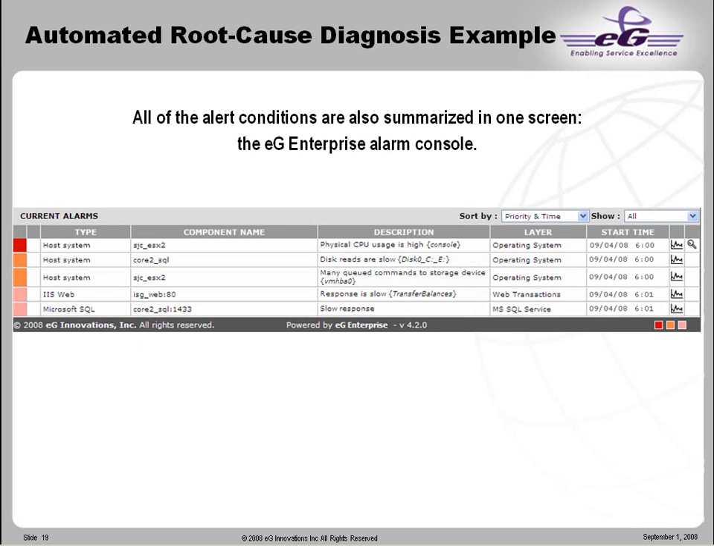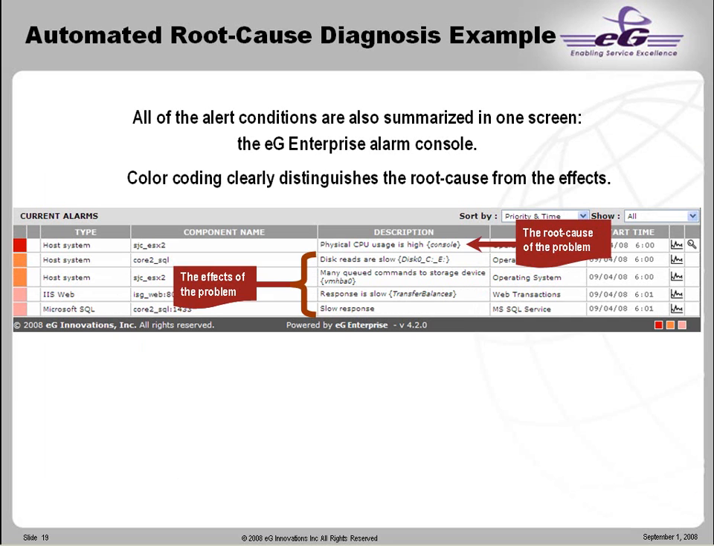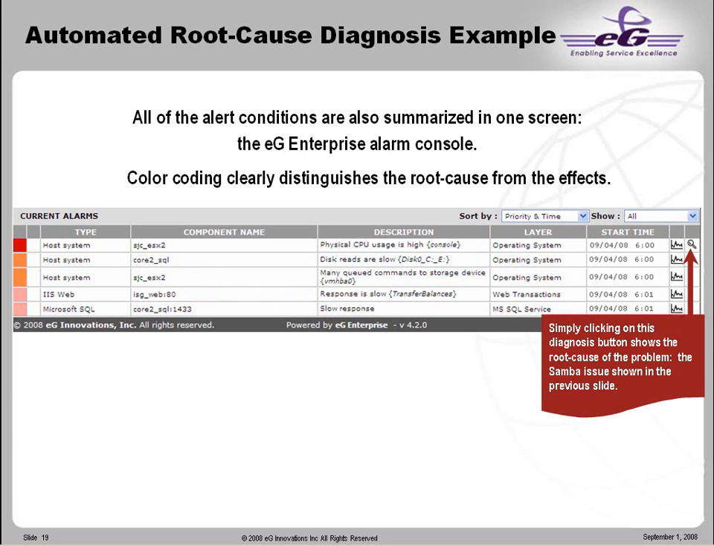All of the alert conditions we have stepped through are also summarized in a single screen, the EG Enterprise Alarm Console. Color coding clearly distinguishes the root cause from the effects. Simply clicking on this Diagnosis button shows the root cause of the problem, the Samba issue shown on the previous slide.